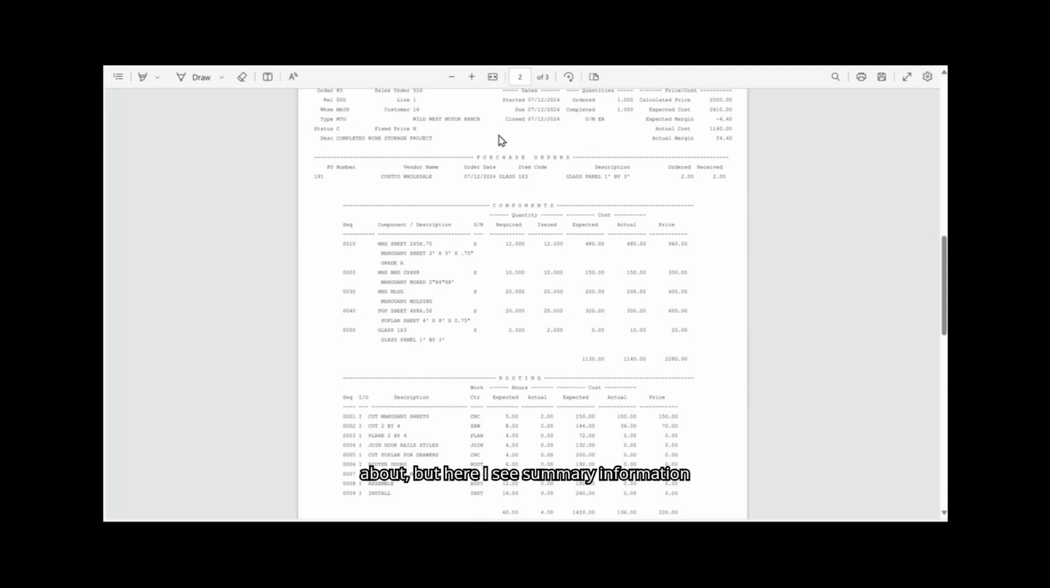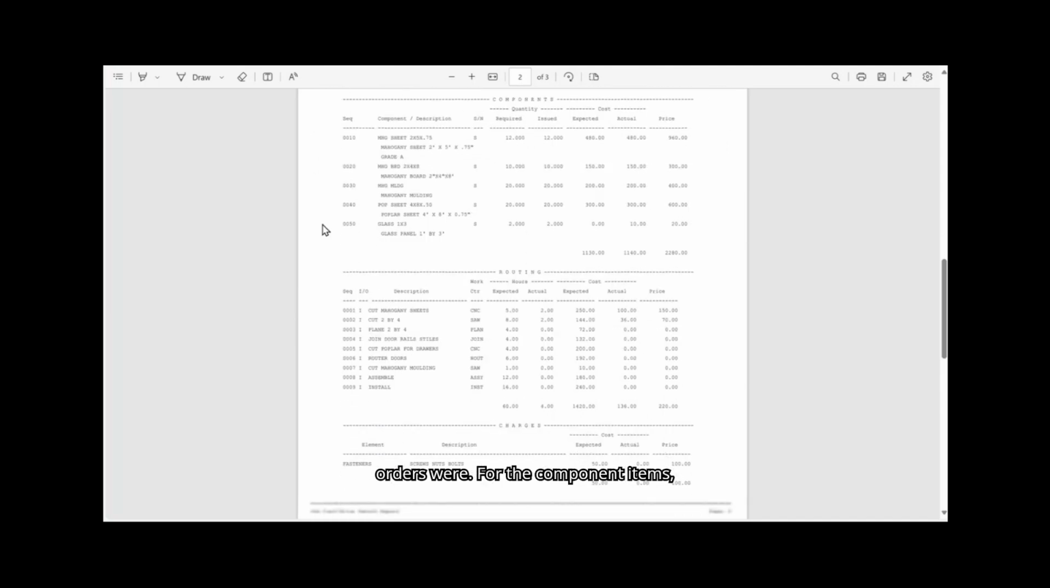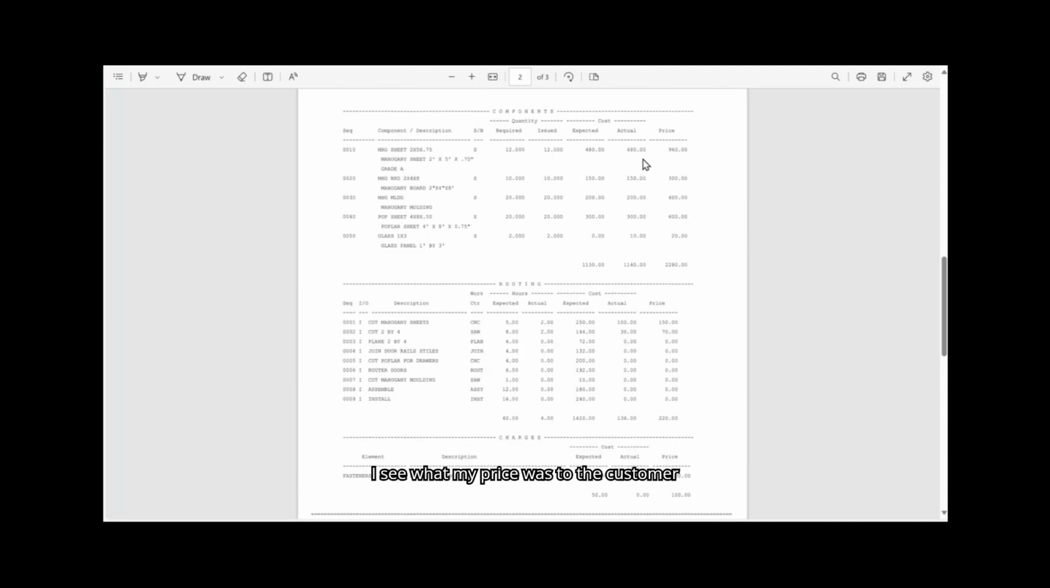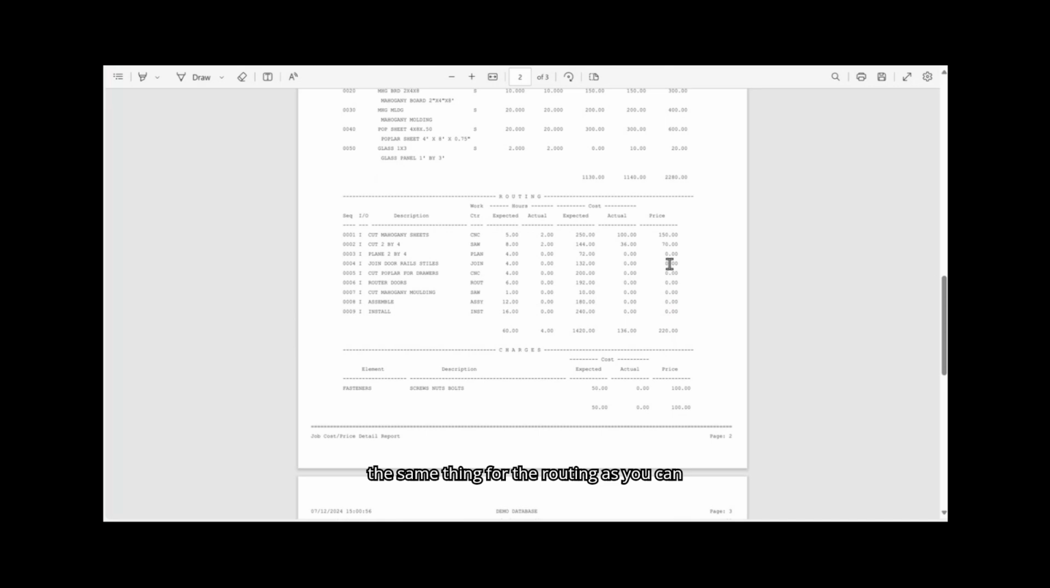But here I see summary information at the top. If I had any purchase orders involved, it shows me what the purchase orders were. For the component items, I see what my price was to the customer and what my actual cost was. And then the same thing for the routings. You can see here that only the first two steps had actual costs because those are the only two that I reported time against. The other steps had expected costs, but since I didn't report any time against them, the actual is zero.